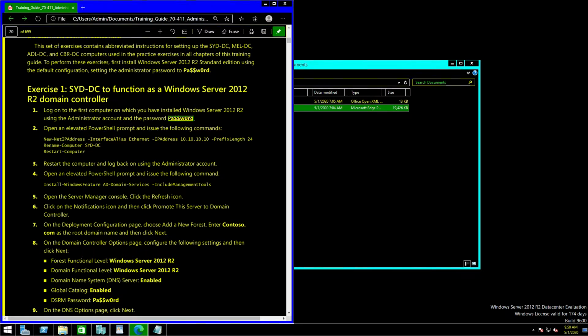Let's just read through this really quick. Open an elevated PowerShell, and then we're going to type these commands right here. Restart the computer and log back into the administrative account. Open elevated PowerShell prompt and issue the following commands. We're going to install Windows features, Active Directory services, and include management tools. This is actually optional. This also answers one of your test questions.